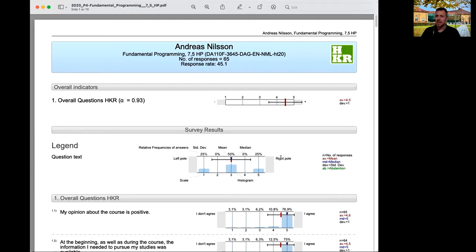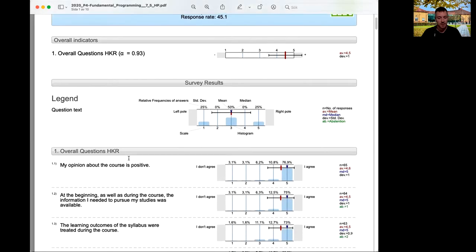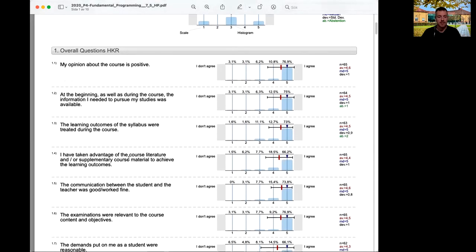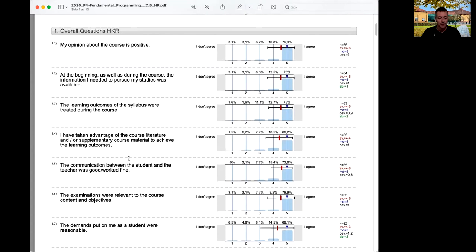So what we can see now here on the screen is the report that I got as a teacher last year after the students made the evaluation last year. So in here we will take a look at the questions that you will get. If we just scroll down, we can see that first it starts out with 7 questions, and here you will grade them from 1 to 5, where 1 is I don't agree and 5 is I agree.